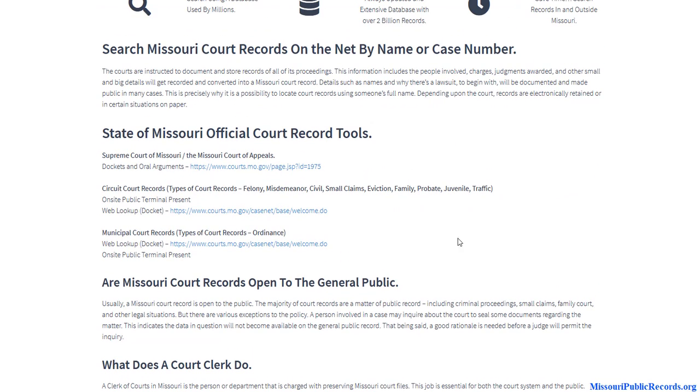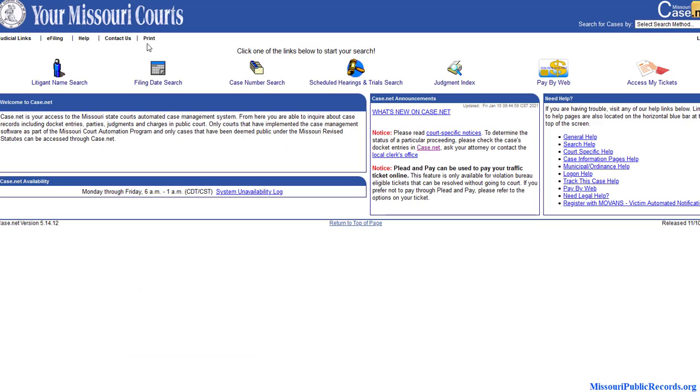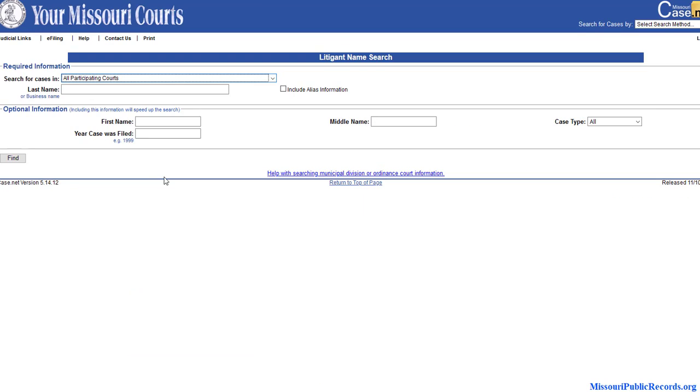And so if you look at the Missouri court system, you have anything from the Supreme Court, the Court of Appeals, to circuit court, and then municipal court, which would be like city courts. So it looks like majority of the things will happen at the circuit court level. And we have a link for that here. And if I click on that, we can click on the name search.